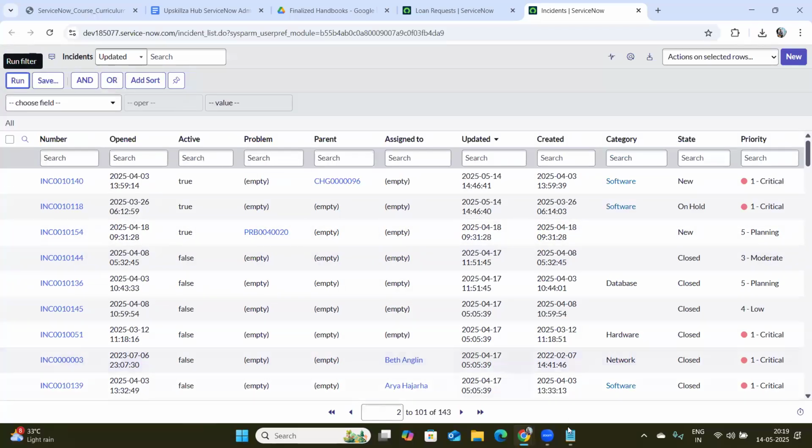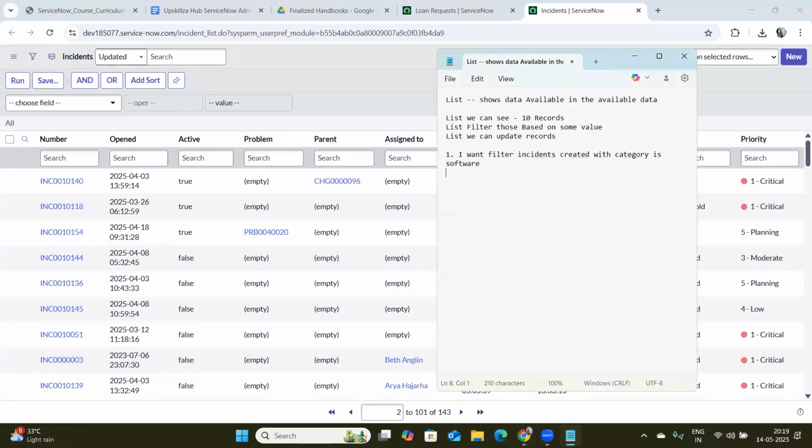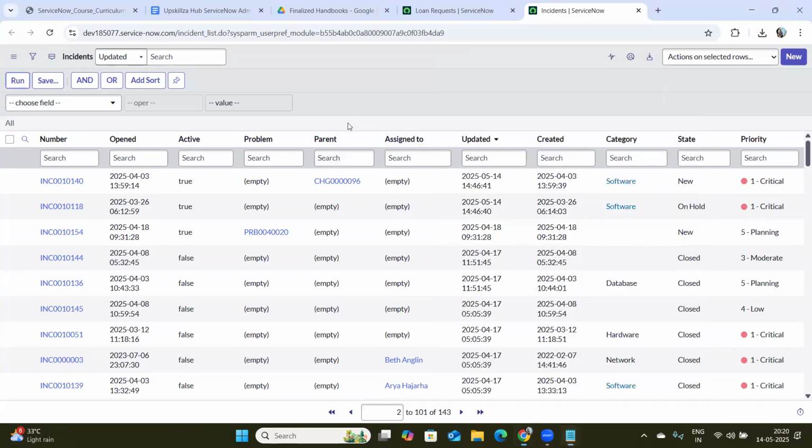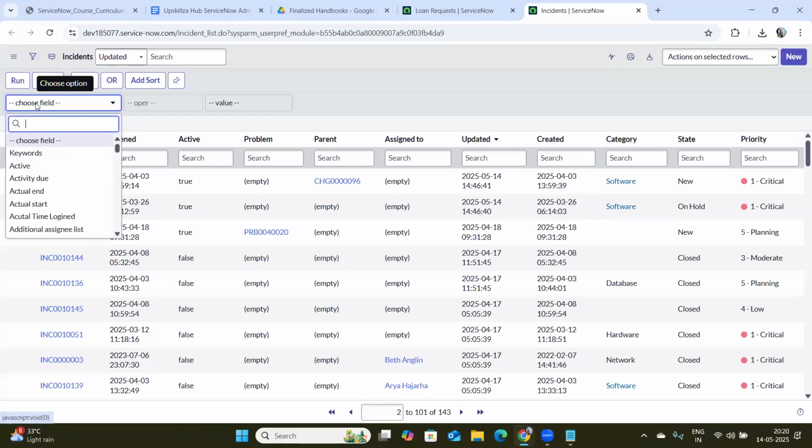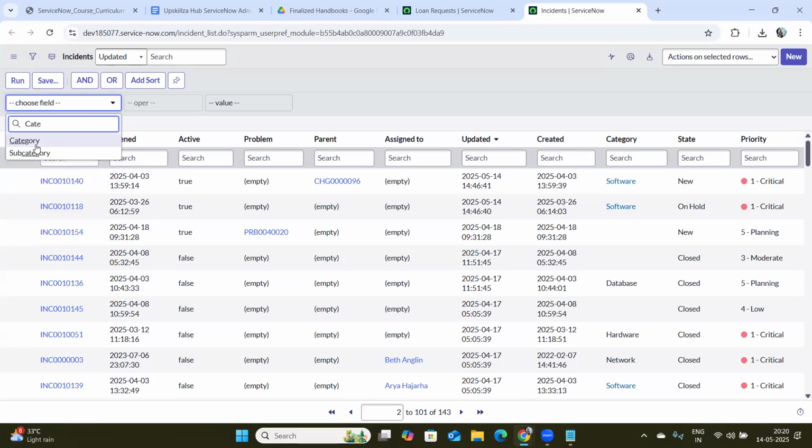Okay, so why we use the filter, right? As I told you, the filter basically we use it to filter the data. Like if I want to have some data which I need based on particular value, as I told you, right? Based on some value, I will use this filter. For example, here I want to filter only the incident is created with the category. How I can apply that is you just click on the filter icon here. Okay. In the choose field, there is a field called category. Okay. This is a category.